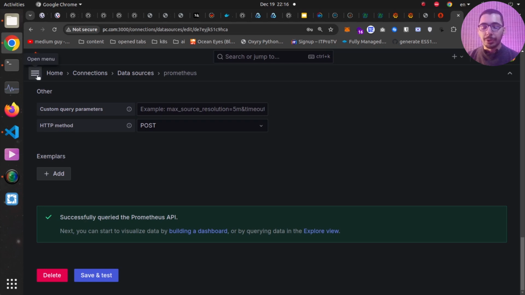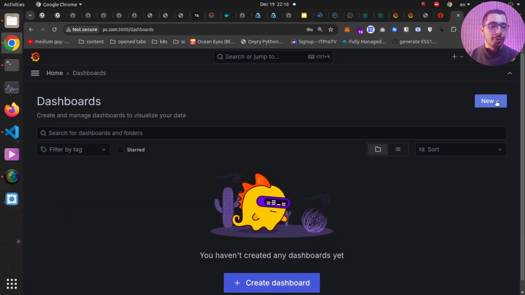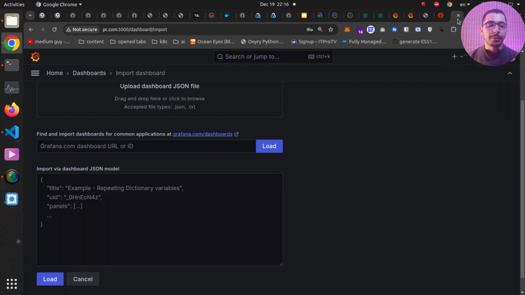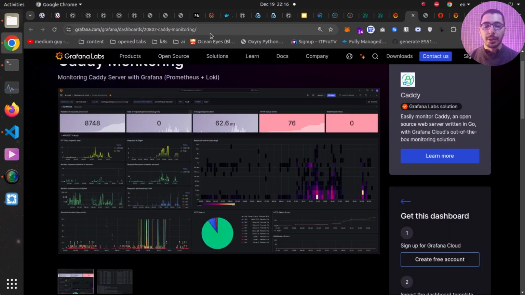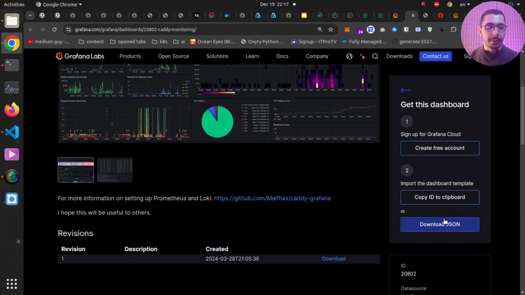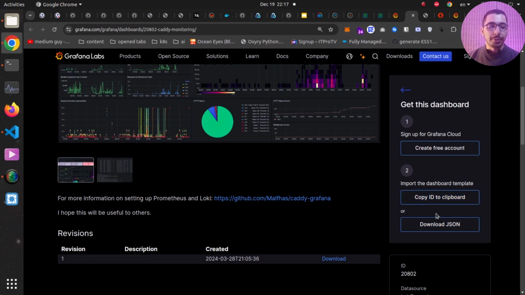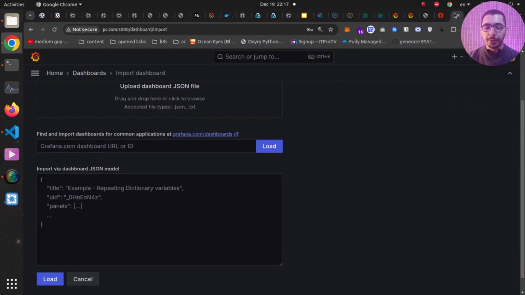So next I'll move to the dashboards section, and by hitting the new button, I'll try to import a dashboard. On this very link you can find a Caddy monitoring dashboard that you can use the download button to download the JSON file, or copy the ID of this dashboard and paste it in the import section of your Grafana web interface. So I downloaded the JSON file, and I'll move back to my Grafana.